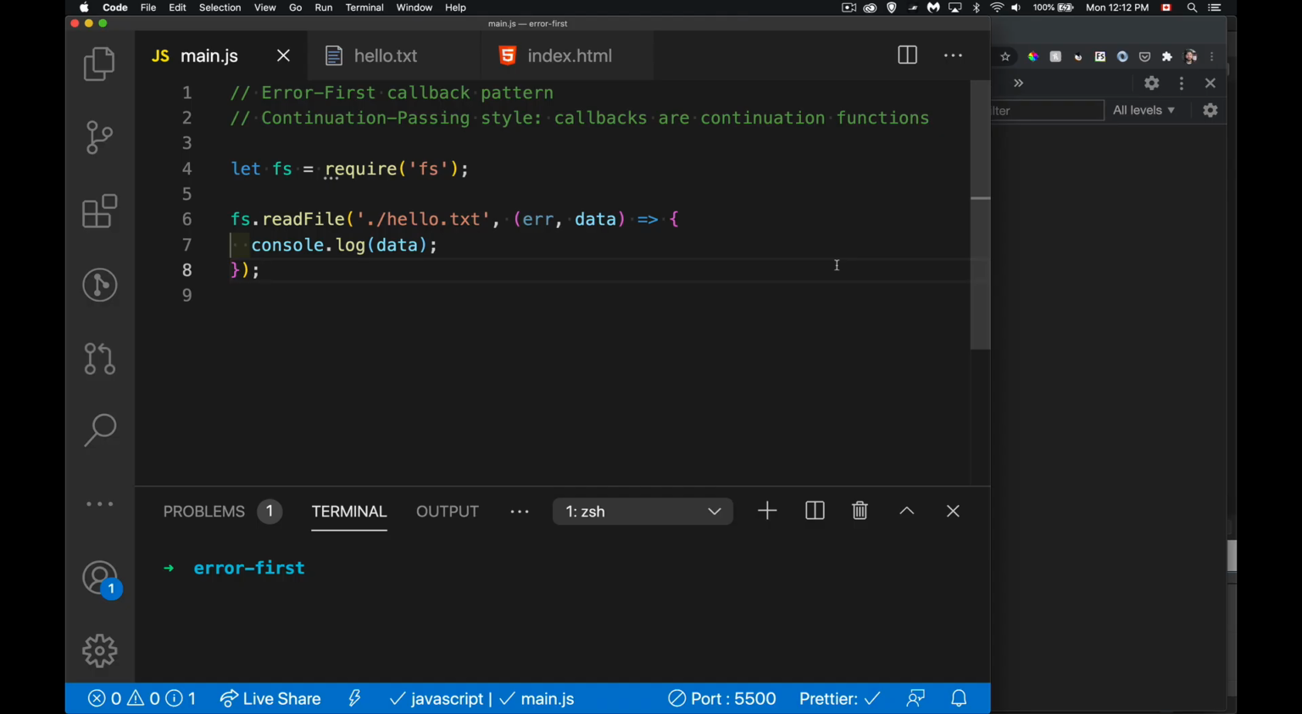All right, so just a quick video today to talk about the error first callback pattern. Now for you computer science guys out there, this is also known as the continuation passing style, where callbacks are continuation functions. So this is something that you're going to encounter in Node quite a bit.